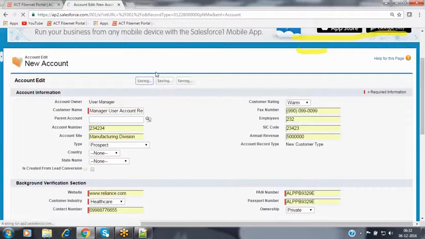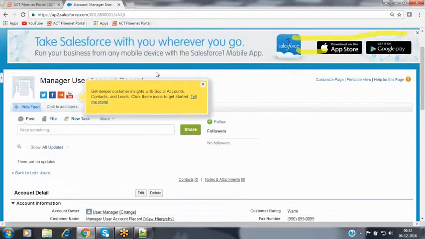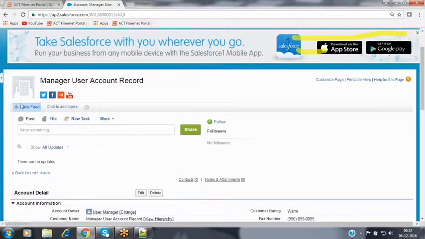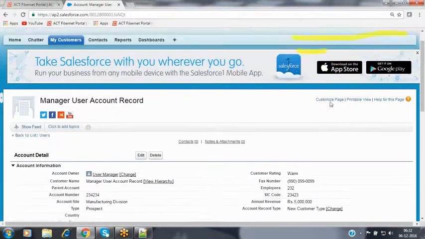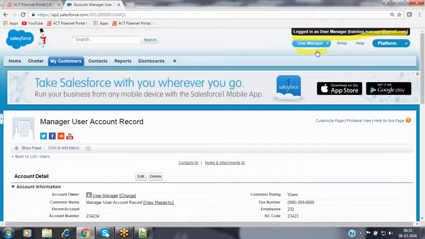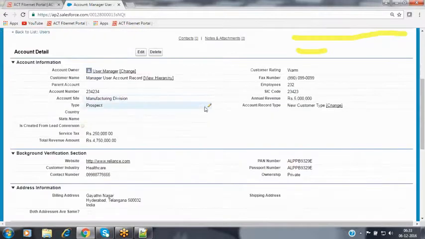Now when you click on the save button, this record gets created. This record has been created by the manager user, because the currently logged in user is the manager here, user manager. Now this person will be the owner of the record. Let's see. When you go to that record, you will have that owner field, account owner. Now the owner of the account record is user manager.